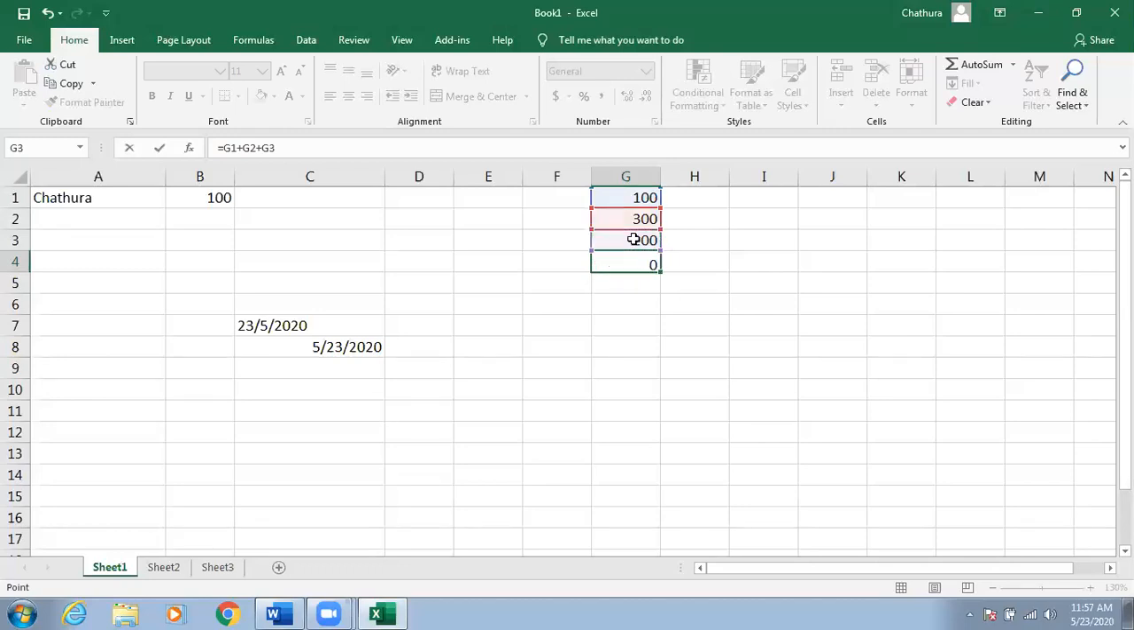And finally, press enter. See, now I didn't type this 600 value. Instead, I calculated it using the normal plus operator and equal sign and cell addresses. So it's a calculated value, but without using any function. I just typed the formula myself.